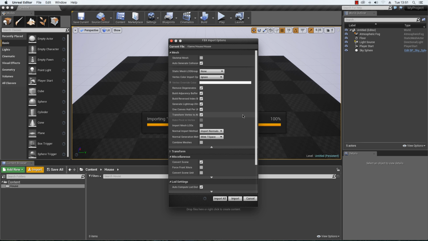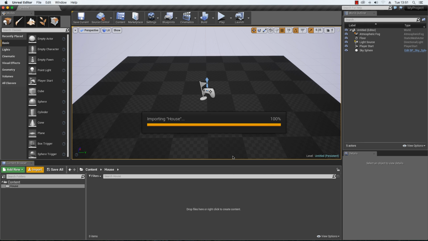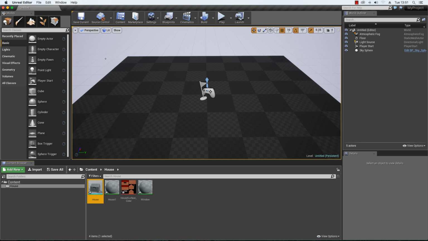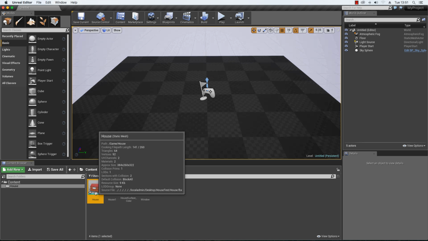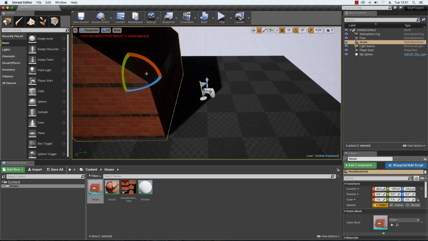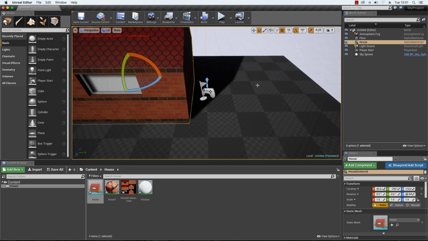Okay, these are the majority of your standard settings, so I haven't changed anything. We've got import materials and textures, and then I'll click import. Okay, this is an issue that we are aware of with the smoothing, it's something that we are looking at. So I'm just going to close that, and here we have my house model, and we have our window and house. So now if I drag and drop the house, and then I can move it up, I'm just going to press E and then rotate, you can see that my model comes through with my texture on it.